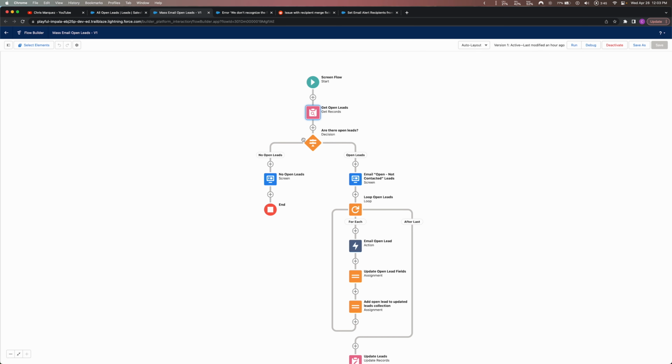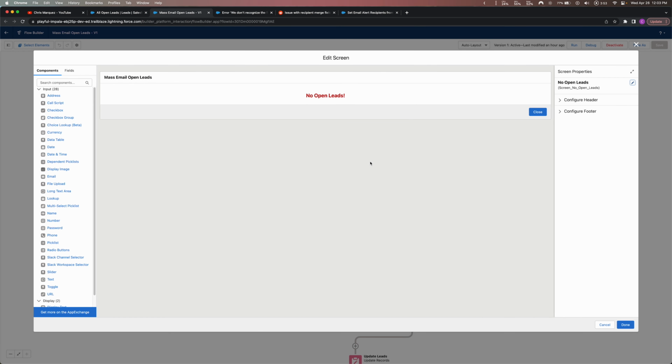And then we have a decision path set up. If there are no open leads, then the user is just prompted with a screen that says no open leads, and there's pretty much nothing else to do.